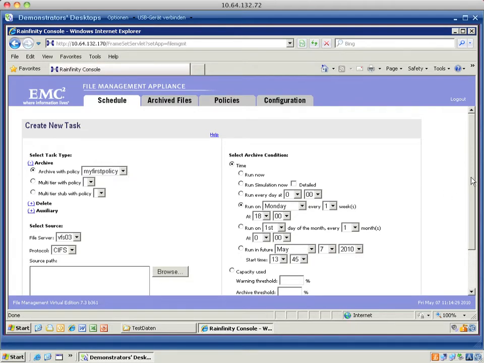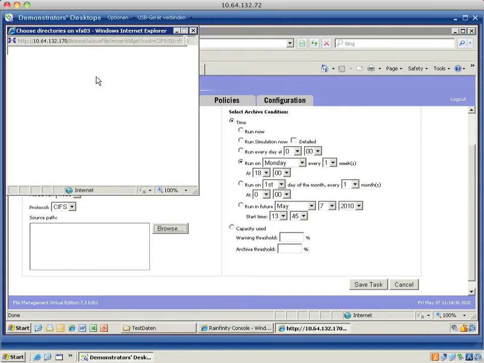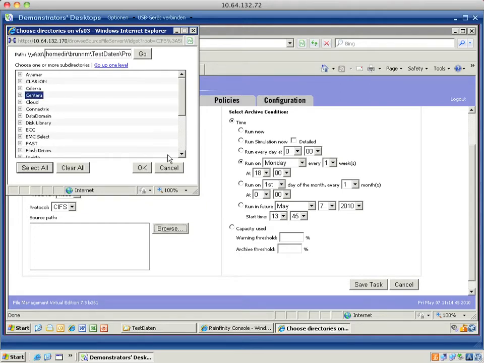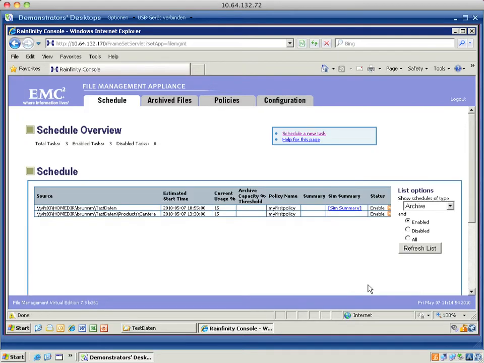Back in the FMA GUI, I'm scheduling a task for archiving with the condition to run it immediately. So I'm going to select my home dir, Brunner Marcel, test data, products. I'm going to choose Celerra and I click OK because these are the file candidates I want to see for archiving. I'm going to save the task with, say, run now.